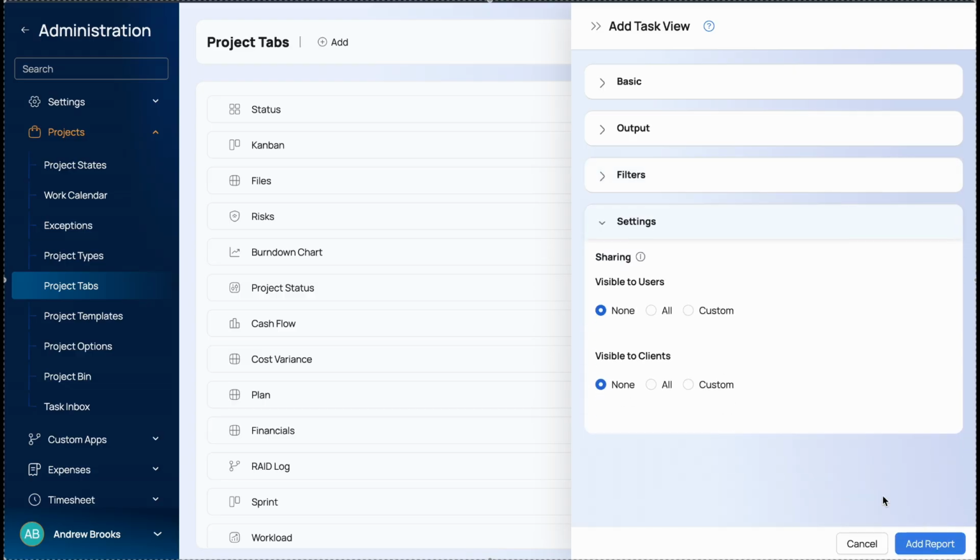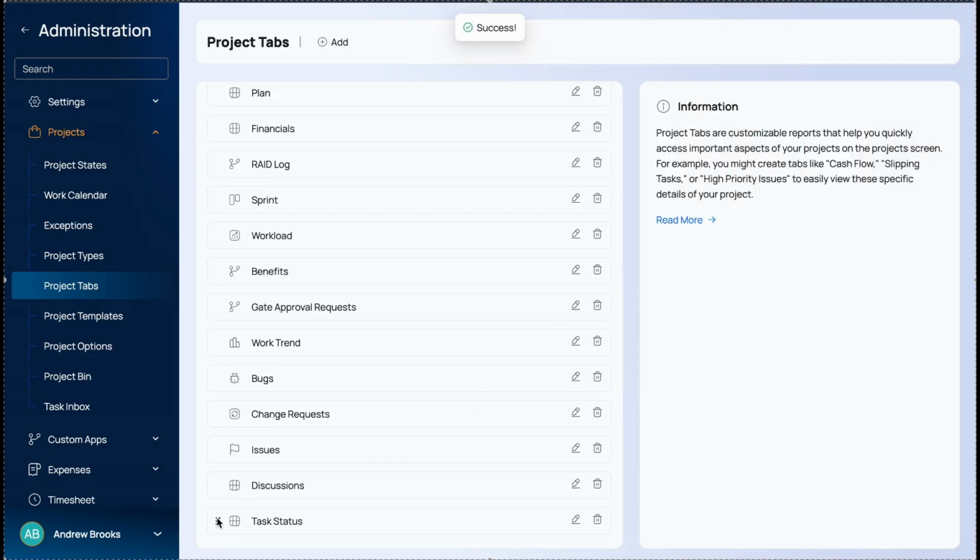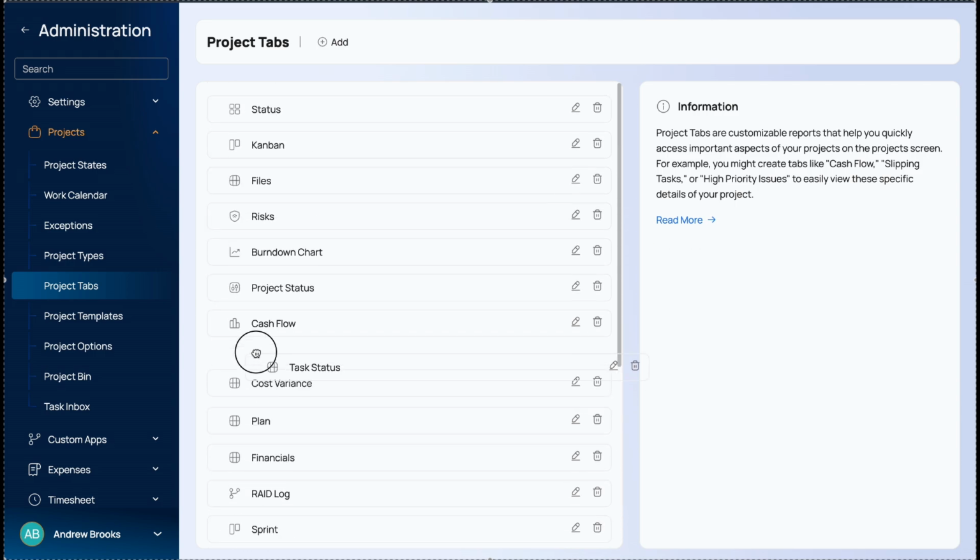Finally, the Settings tab allows you to set up sharing and visibility options for your project view. Once you've configured everything, save your settings. The project view is available now, and you can drag and drop it to reorder it.